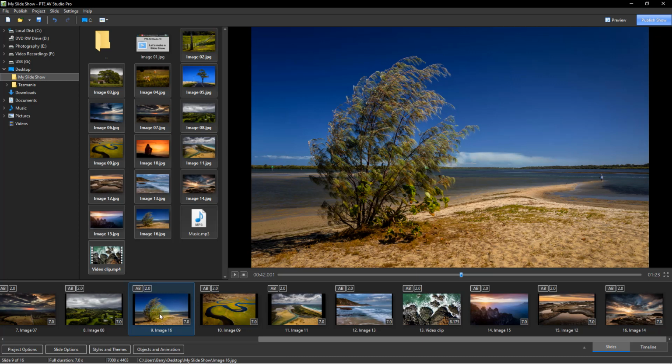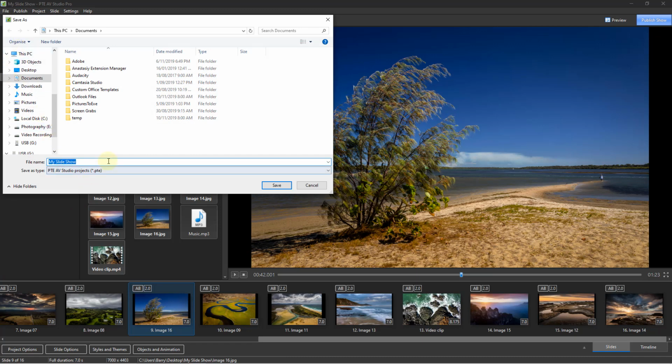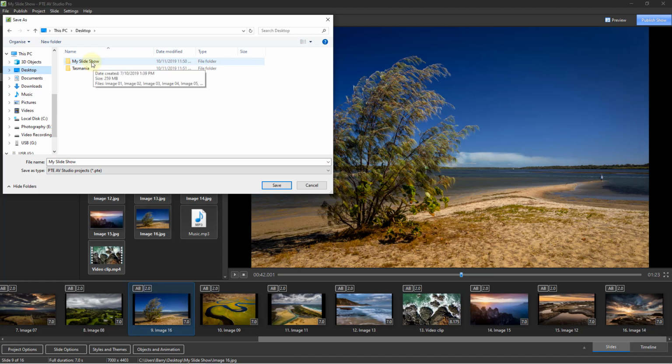We do that by saving a project file. So let's get started with that. I'm going to go up to my File option and choose Save As. I'm going to navigate to my desktop, to my folder of images. The slideshow I'm creating is called My Slideshow for this particular demo. So within there, I'm going to call it My Slideshow.